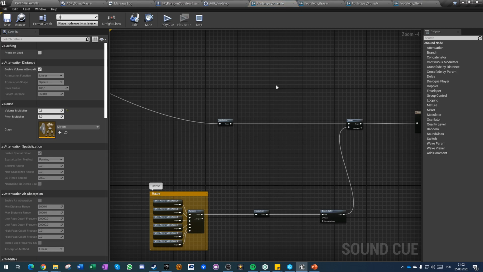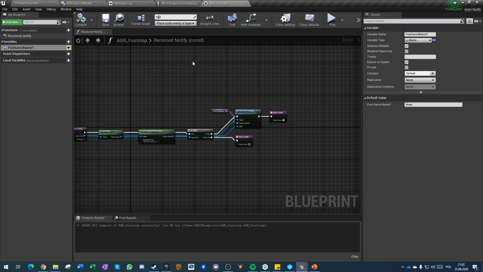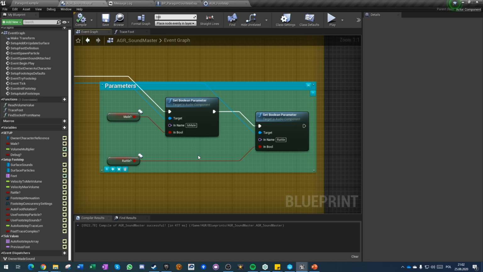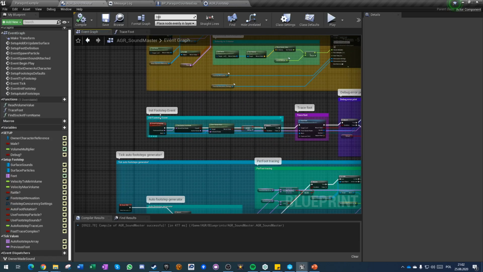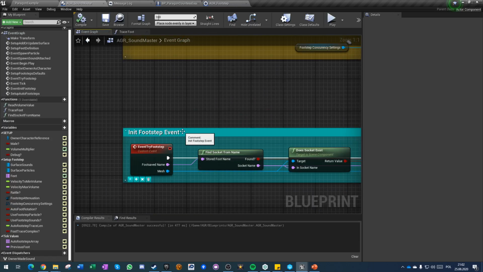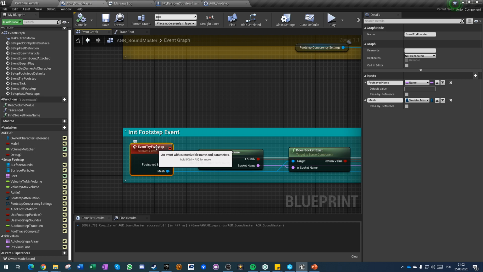Okay, save everything. And now we should have blueprint control over how loud it is. So yeah, we're just setting parameters. This is the make sound. This is the init footstep event. So we are trying to do a footstep.